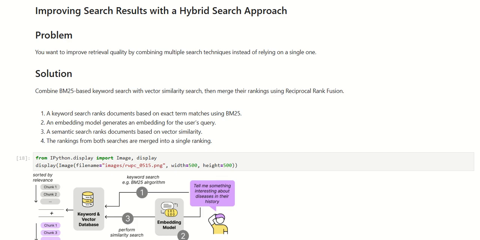A keyword search ranks documents based on exact term matching using BM25. An embedding model generates an embedding for the user query. A semantic search ranks documents based on vector similarity. The rankings from both searches are then merged into a single ranking.